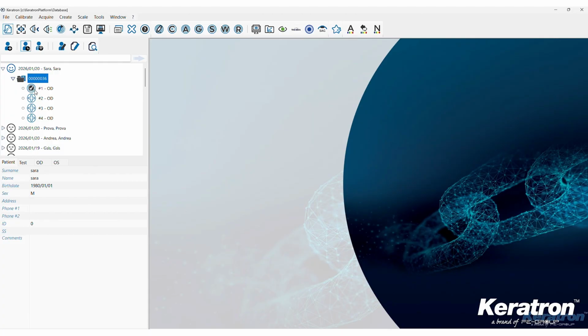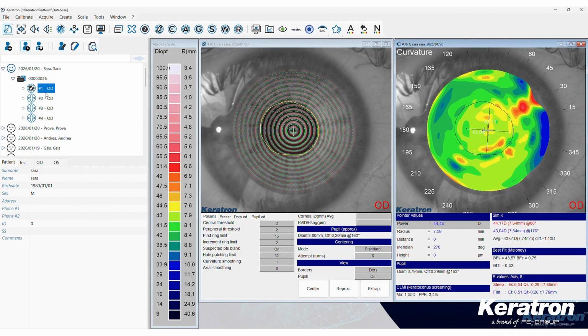The one with the flag is not the best topography. It's simply the first one processed for that eye. In this case, we have 4 topographies of the right eye. If we had performed additional topographies for the left eye, number 5 would also have the flag. By double-clicking on the map, it opens directly the topography and the processed image of the individual rings, highlighting the pupil.